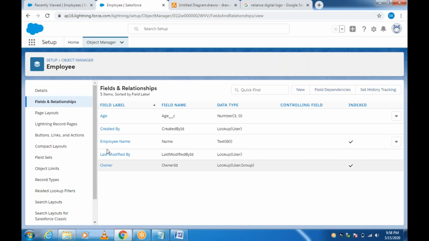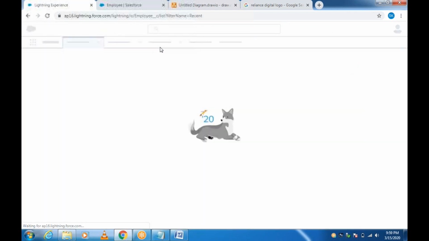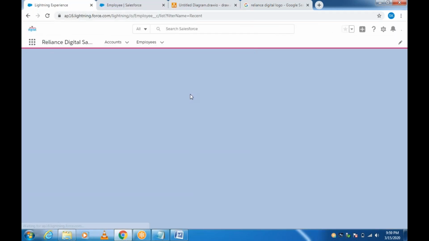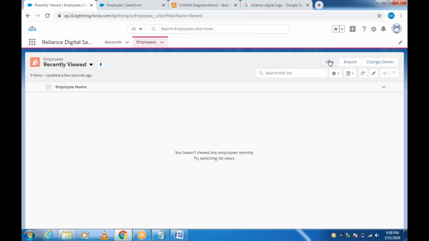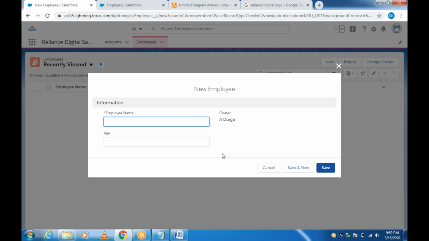So now the field got created in the layout. It can be called layout or object also, right? No, we should call it layout. Okay, now let's go and see whether that field got added to this layout or not. Just click new. Yes, it got added.